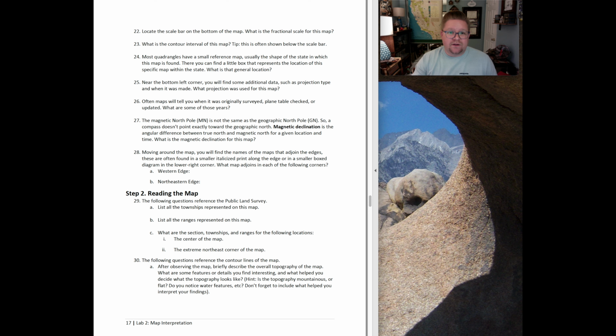Then if I move on to the next page, we have questions 22 through 28 that just have you, again, pick out these different pieces. What is the contour interval? What is the scale? What is the magnetic declination? What is the western edge or the northeastern edge? So it's having you really just scan the lab and look at the different attributes and elements that can be found.